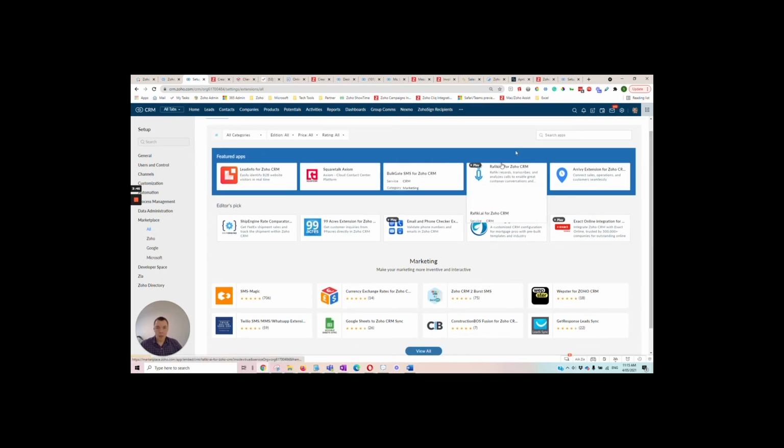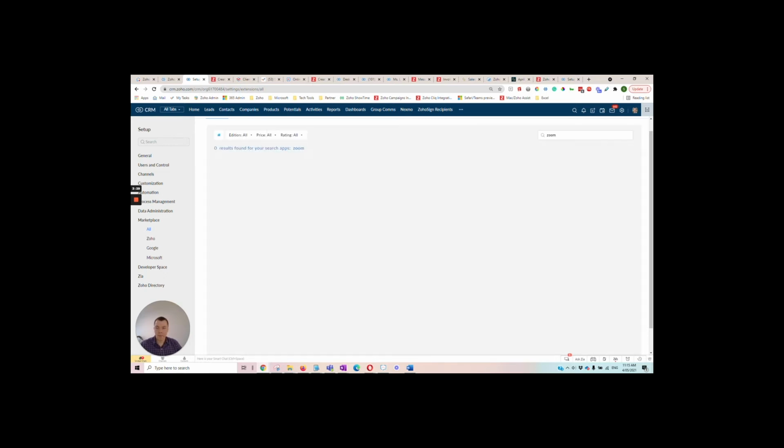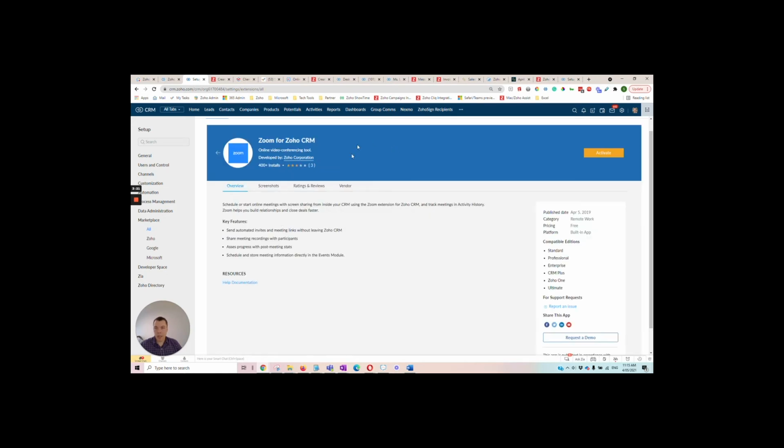Okay, so if you know the particular app that you're after, you can use the search up in the top right, or you've also got these filters here. So there's free and there's paid apps. Let's say we'd like to look at the Zoom extension. So we'll just search for it. Okay, then we can click on it.